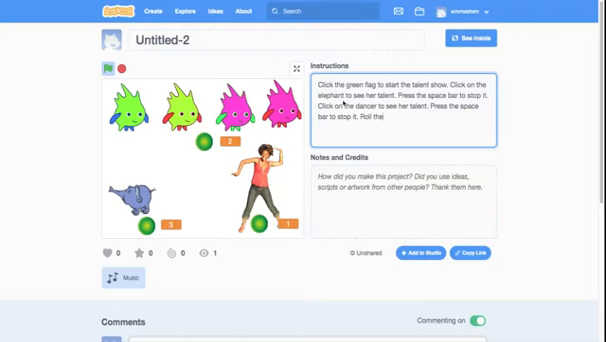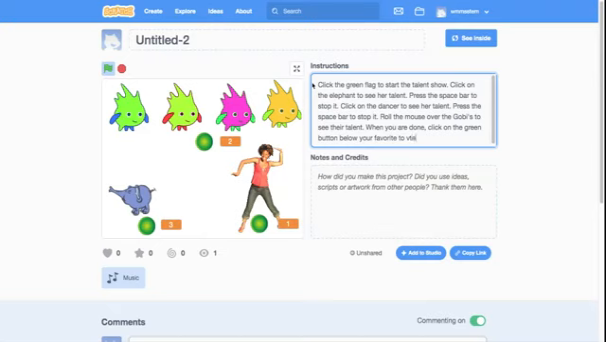Roll the mouse over the gobies to see their talent. When you are done, click on the green button below your favorite to vote. Okay, lots of directions needed for this one, but if they aren't there, the person who's using it will not know what to do.